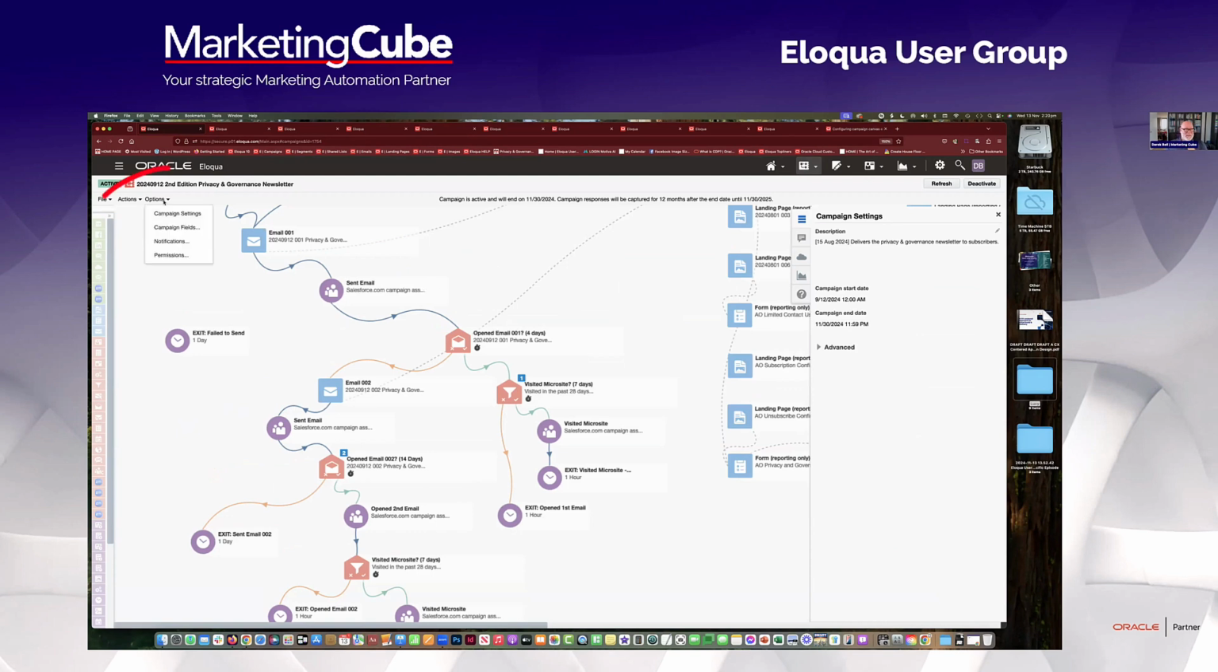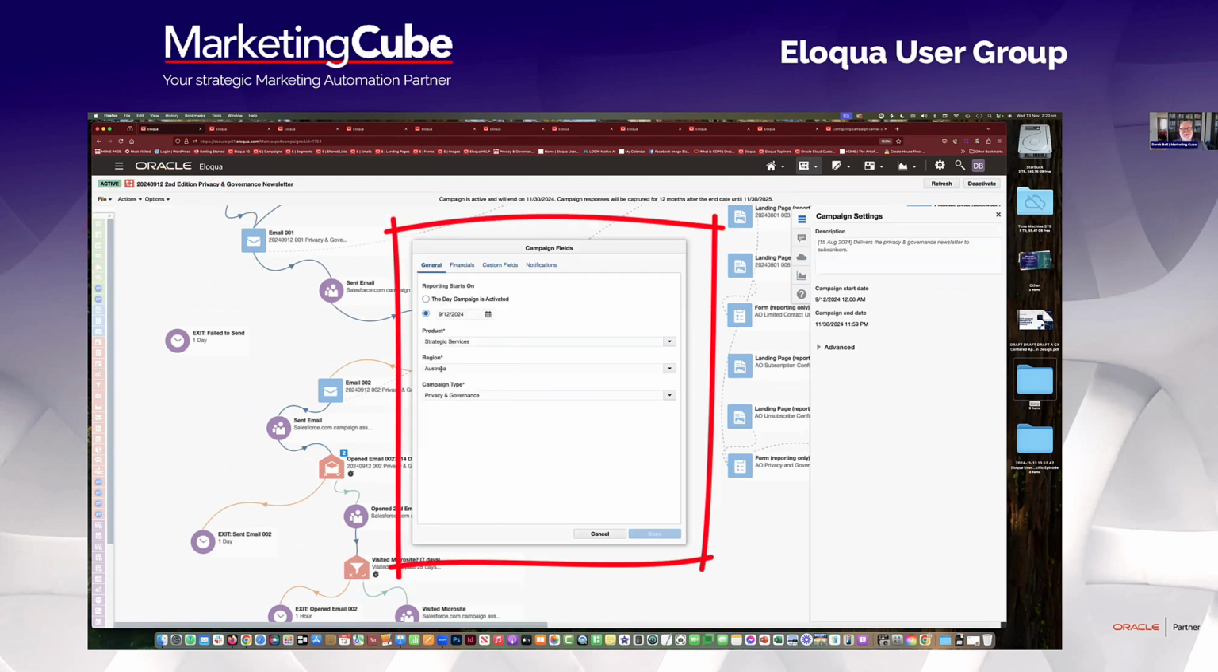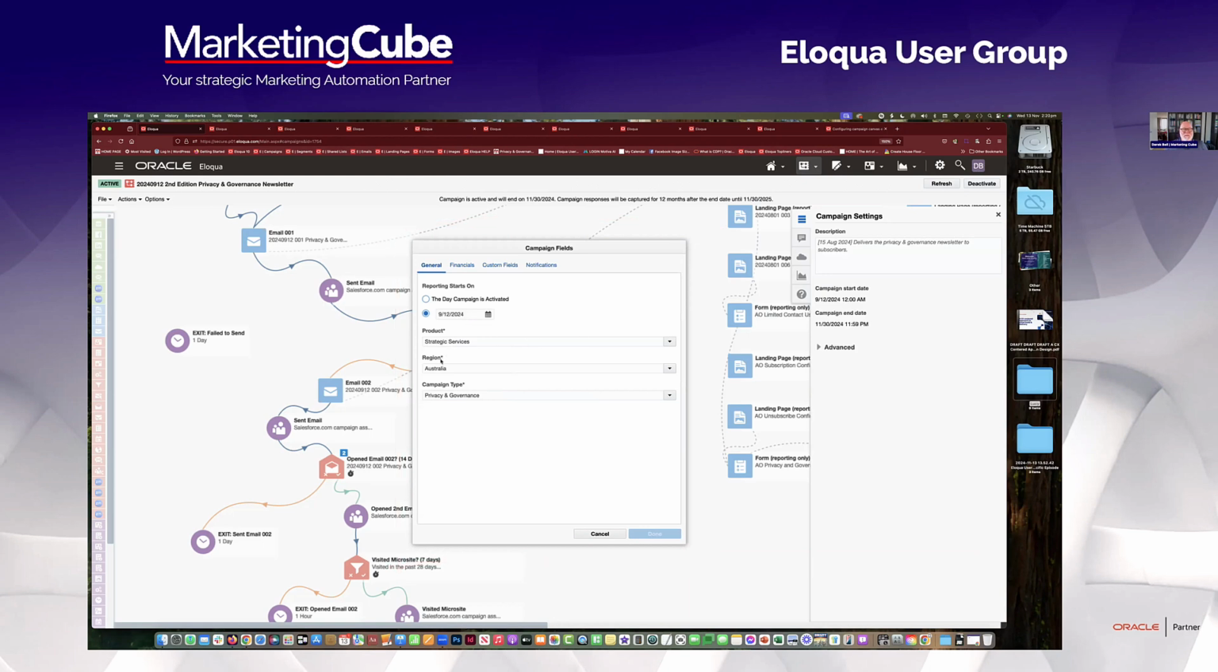Okay. Then over here under options, you've got campaign fields. Now, these are the values that will feed through to your dashboards. Now, if you don't have these as required, and you know they're required because of the asterisks, I'd really encourage you to think about that. And if you're not sure, please reach out, because this makes your dashboards far more powerful. You can filter by product, you can filter by region, you can filter by campaign type, and you can get far greater granularity in your dashboards by looking at this information.